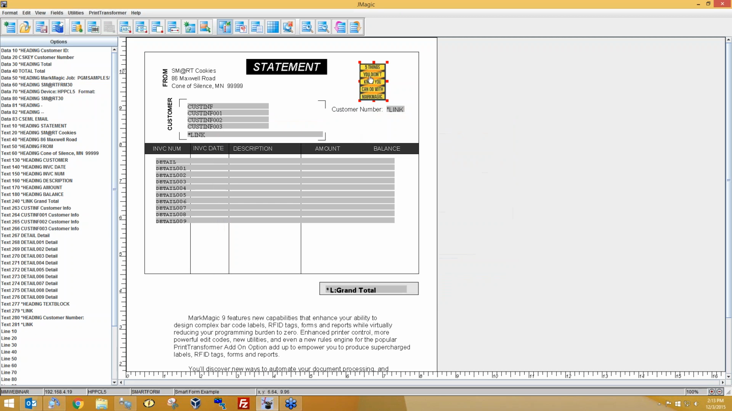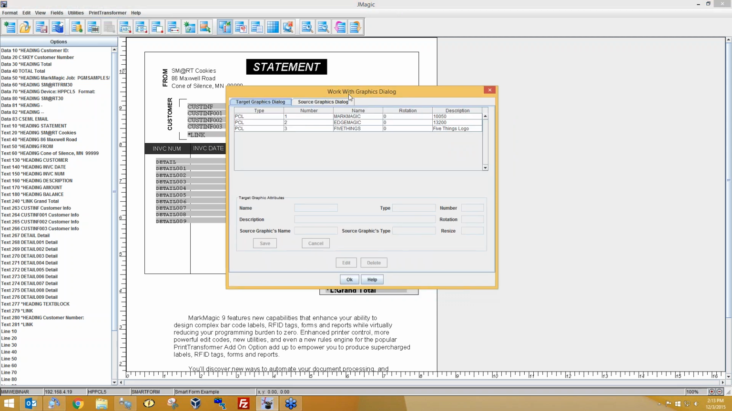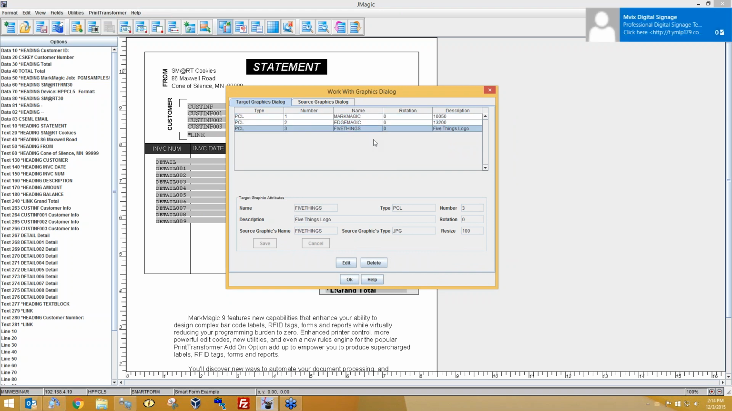I can remove this graphic now, and let me show you. I've actually got a few graphics already converted. You would use JMagic to upload and convert a graphic, which I'll show you in a moment, but I've got a couple out there already in my gallery for PCL laser printers. We've got 3 graphics out there already, a MarkMagic logo, an EdgeMagic logo, and that one logo that we already had earlier. I'll close out my email, sorry about that.